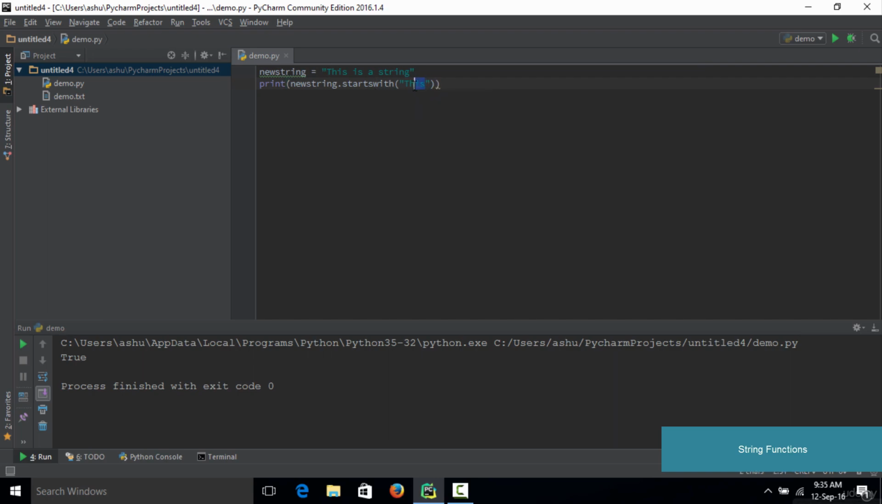So if you replace this thing by something like there, so this string right here does not start with there. So in this case, if you save the code and run it, as you could see, you will get a false result right over here.